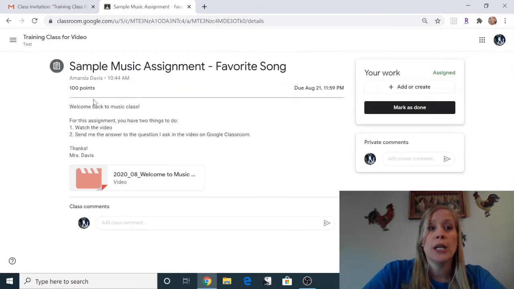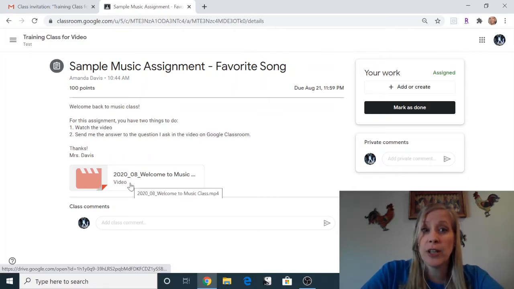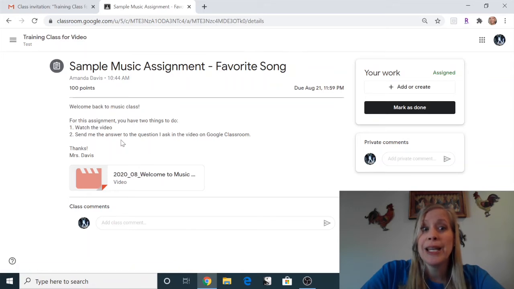And it gives you some instructions for the assignment. And any things that I added to the assignment will be down here. You can make comments on the video under the assignment right here. You can send me a private comment if you want over here. And you can add or create work over here. Now, in this case, it says, welcome back to music class. For this assignment, you have two things to do. Number one, watch the video. And number two, send me the answer to the question I ask in the video on Google Classroom.